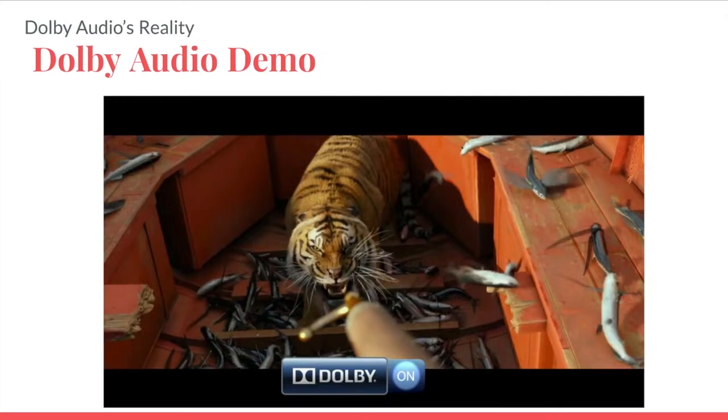And then here is a Dolby Digital Dolby Audio demo. It shows the effect of Dolby Audio.